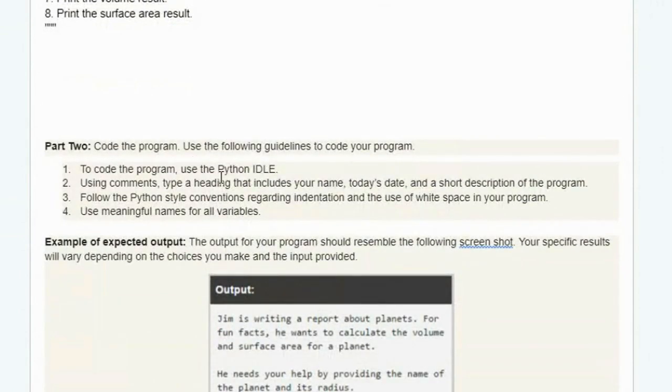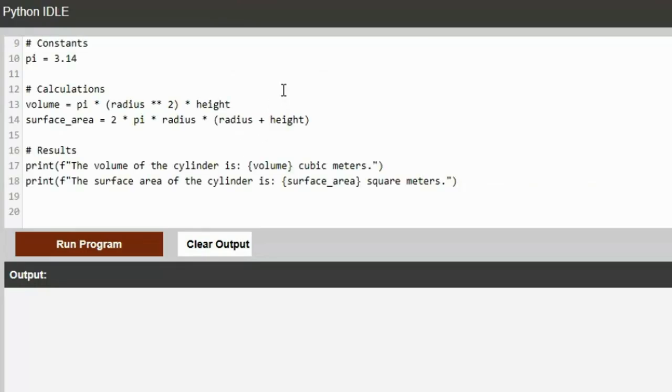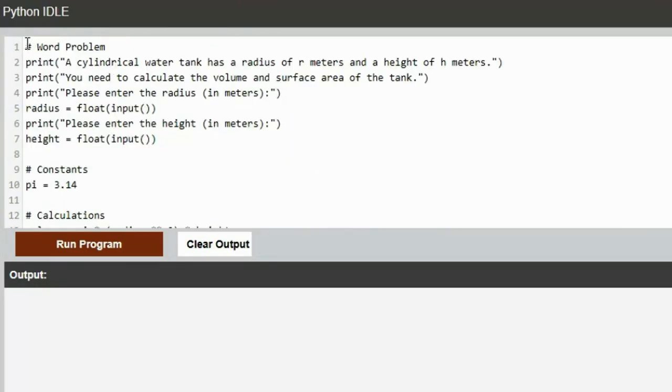To code the program, use Python IDLE. Make sure you have your name, date, and short description. Make sure you indent properly. Use meaningful names. All right, let's put this in Python IDLE and see what it looks like. Okay. I don't see your name, date, description. Well, the word problem can be a description, but there's no name and date. So really, whose program is this? Let's see what happens when I run it.